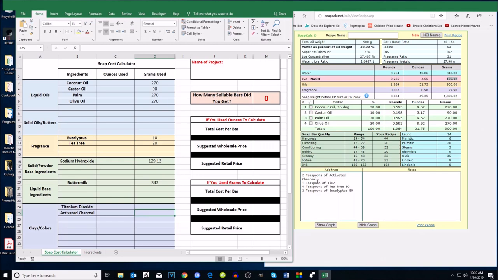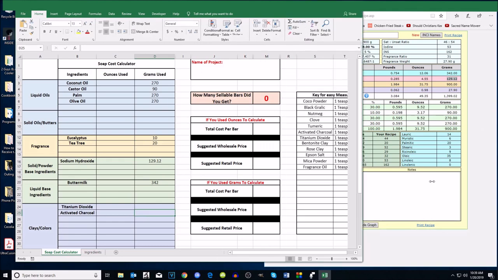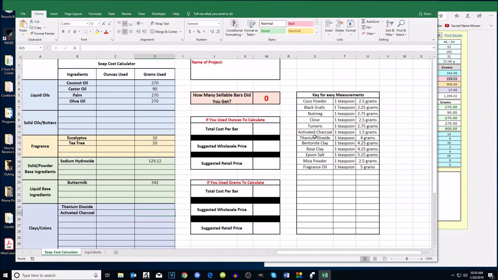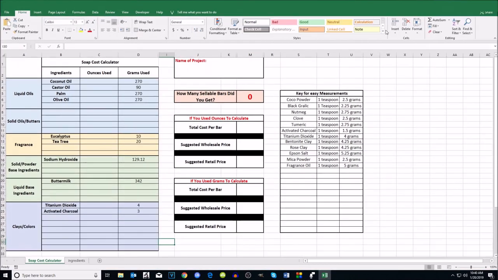Finally, titanium dioxide and activated charcoal. I used 2 teaspoons of activated charcoal and 1 teaspoon of titanium dioxide, and I've already pre-measured that. So titanium dioxide per teaspoon is 4 grams. I'm just going to put that there. And then 2 teaspoons of activated charcoal would be the equivalent of 3 grams, so we're just going to plug that number right there. And now that we're done with the soap calculator, we can close that out and look at what we're looking at. All right. So all of my ingredients have been formulated, how much I've used of each one of them.